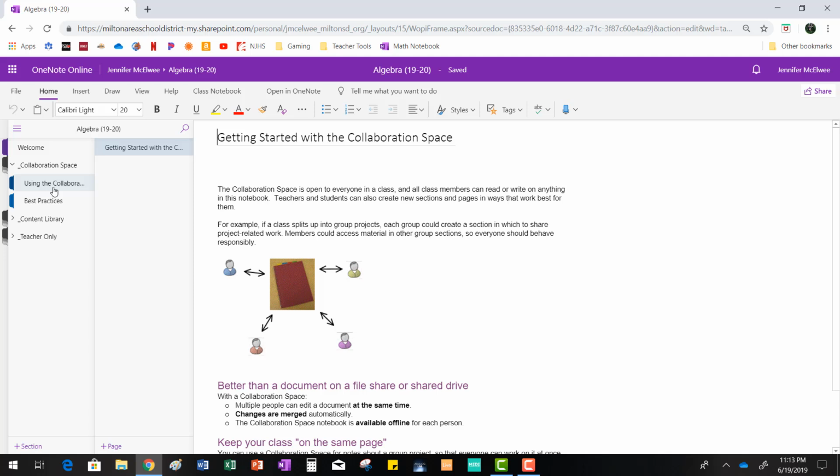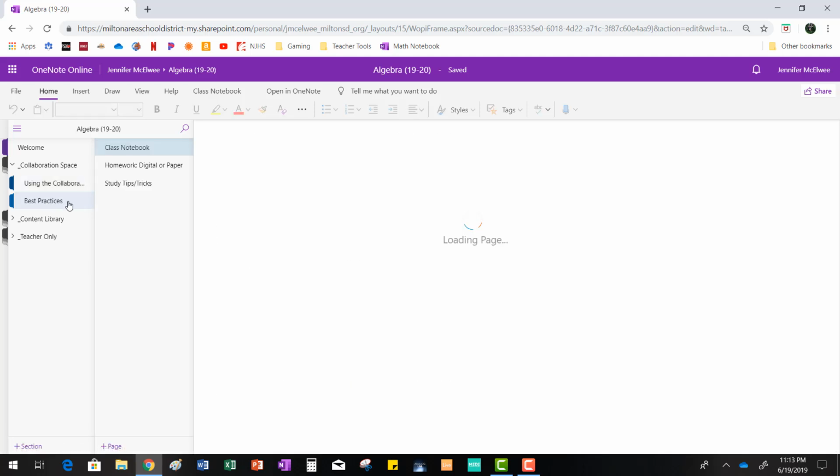You can already see that an additional section has been created for you called Best Practices. When you click on the section, individual pages in this section become visible. Right now, these pages are looking a little sparse. As you familiarize yourself with the tech we use in math class, you and your classmates can collaborate on tips, tricks, and habits that make class easier. I leave it to you and your peers to bring these pages to life. Let's move on to the content library.